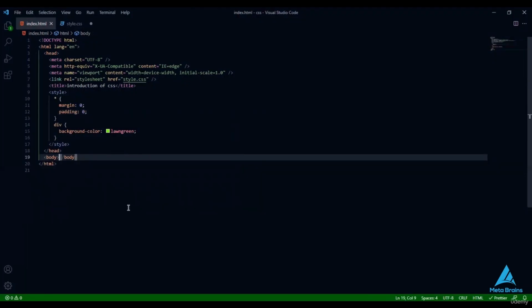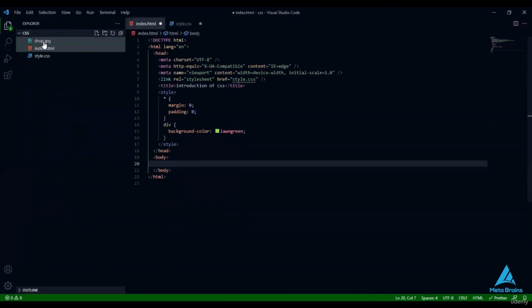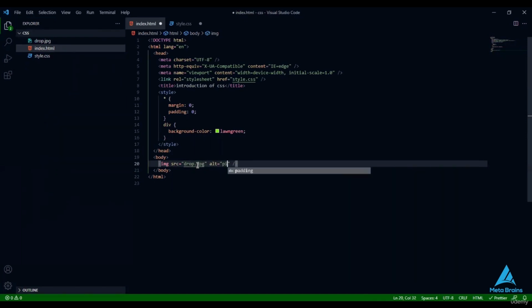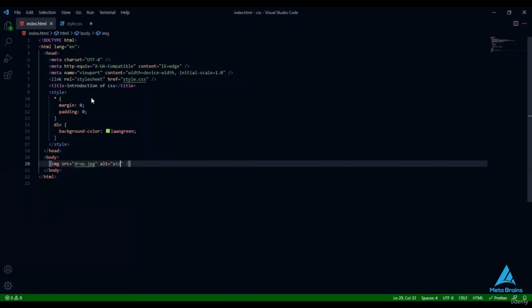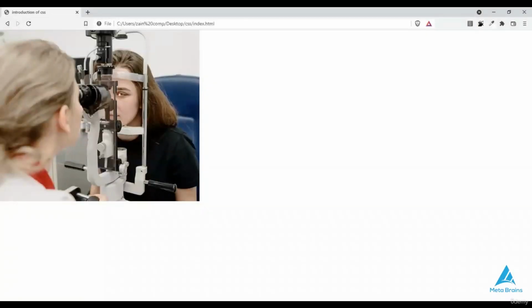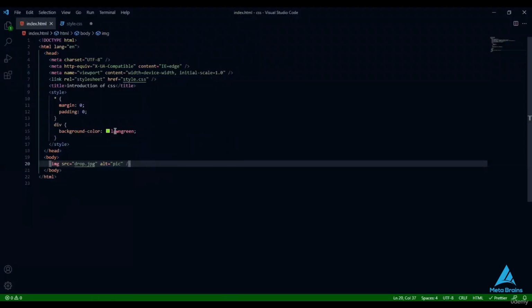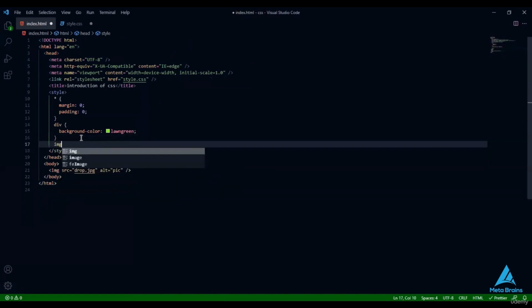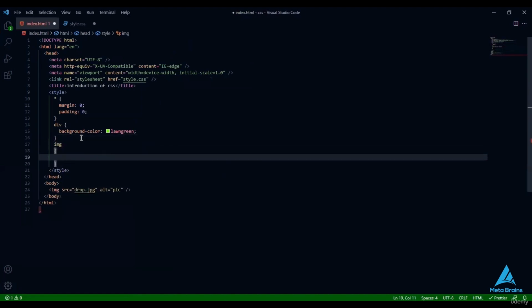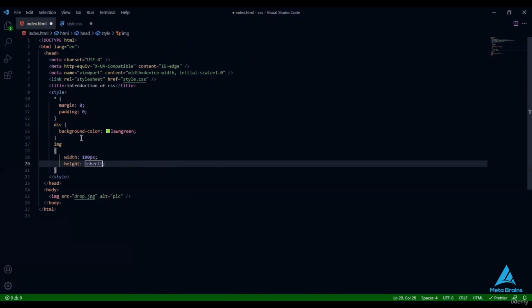So here, as you can see, I've picked an image with the name drop.jpg. So I'll write image here, I give the source, then I'll write alt equals pick, I save it, and here you go, we can see the image in our browser. If I want to increase the height and width of this image or adjust it, I will use the image selector to give it a width of 100 pixels and a height of 100 pixels.